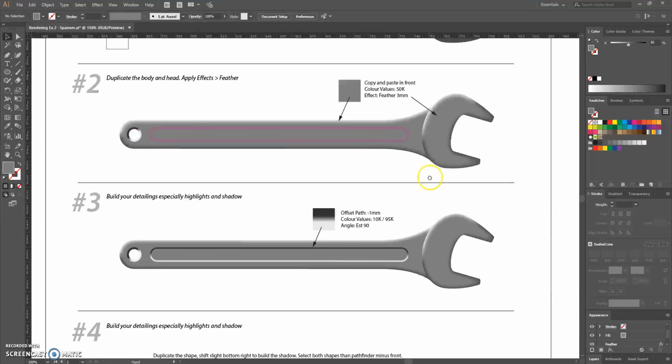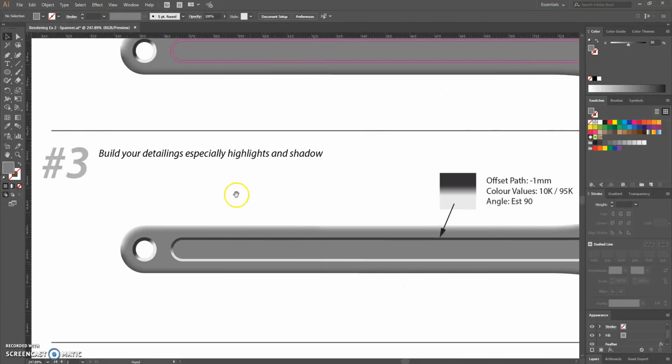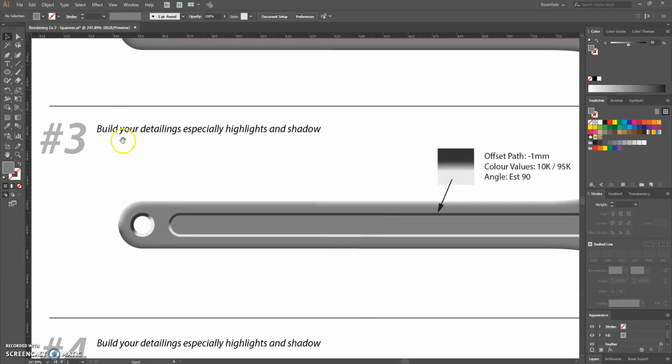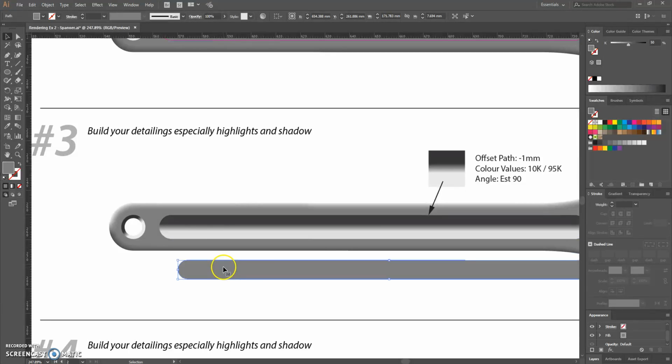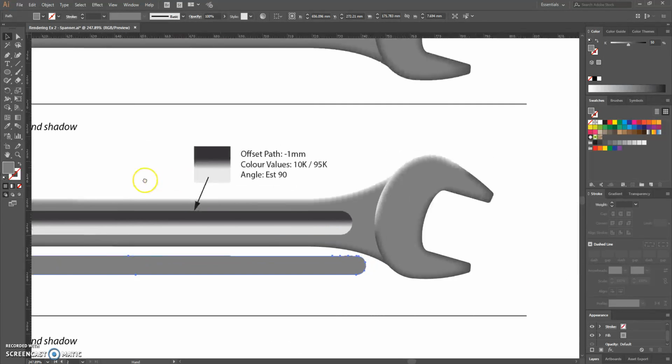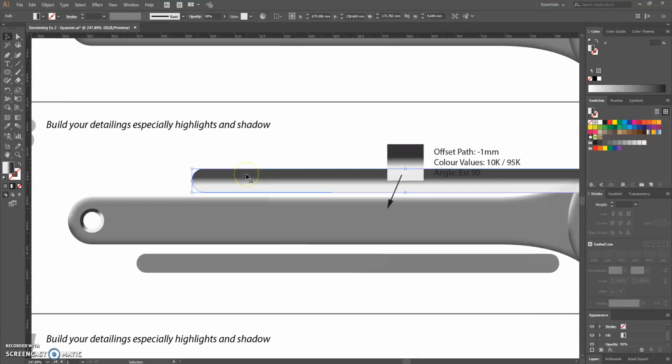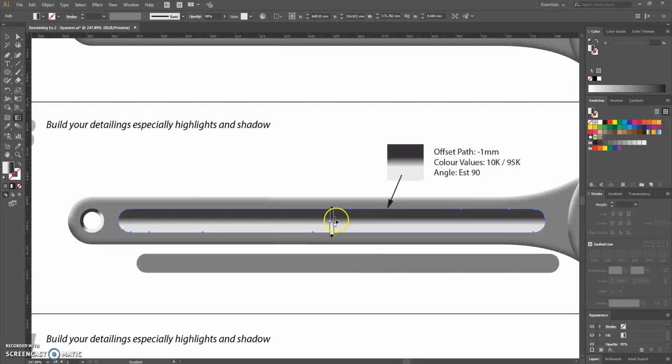Okay, that's done. So once that's done, let's go to step 3. Build your detailing, especially highlights and shadow. Let me just remove this so that you can see. What I have here, if you notice the drawing back again, if I press G, there's the 10K and 95K again. Most of the rendering uses the same values to achieve consistency. After I get this right, I need to offset path minus 1 mm.